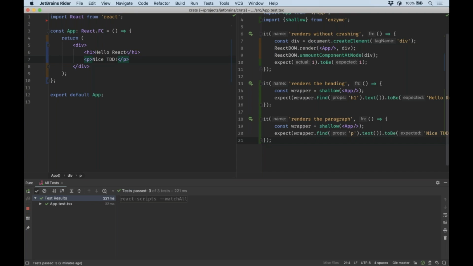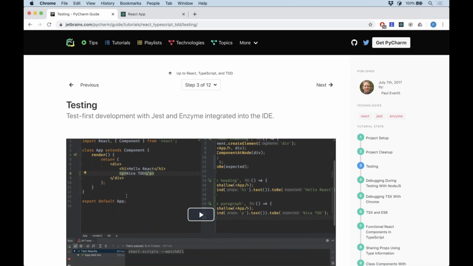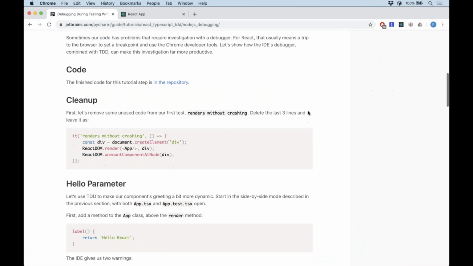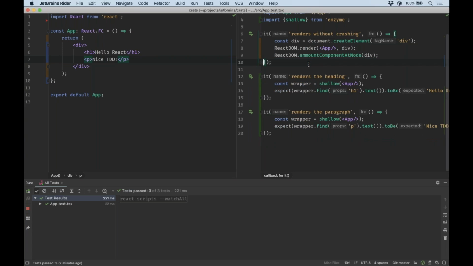Okay, next up, we're going to talk about debugging, but first let me go to the section over here. First, I'm going to do a little bit of cleanup. I'm going to remove this test since we're not actually using it. And let's see, I'm going to add a feature and then debug it.